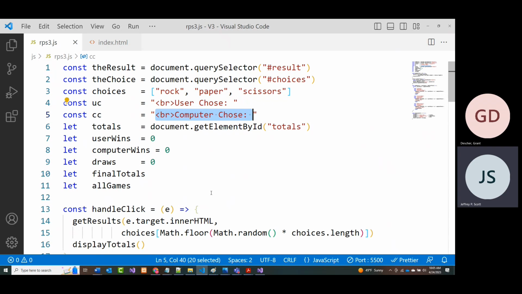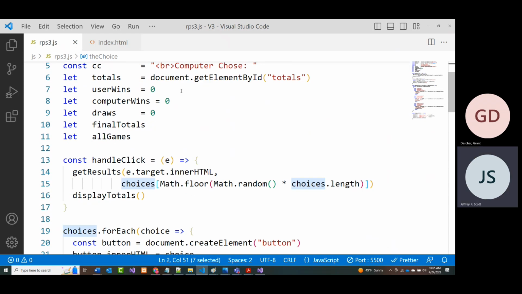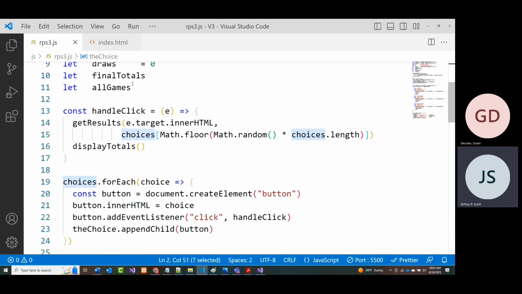Sometimes you've got to use the backslash, and it depends on how you're writing it and where you're writing it. All right. So I've got here totals and I've got result and I've got choices. Again, that came from choices, result, and totals. Okay. Our other variables were again our user wins, our computer wins, our draws, the actual final totals themselves, which is where we're going to store that, and then all the game stuff.